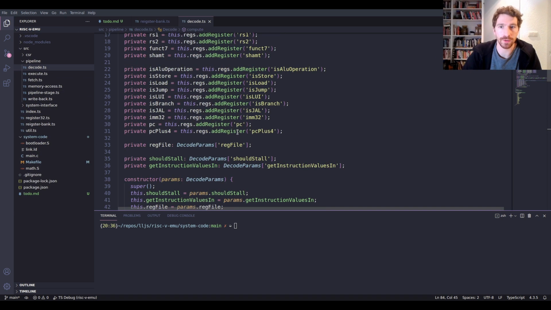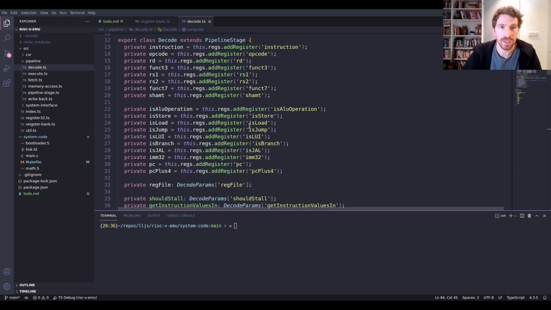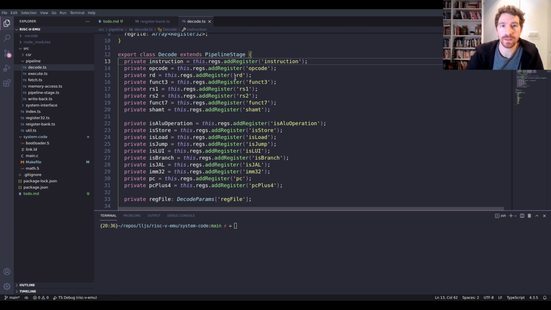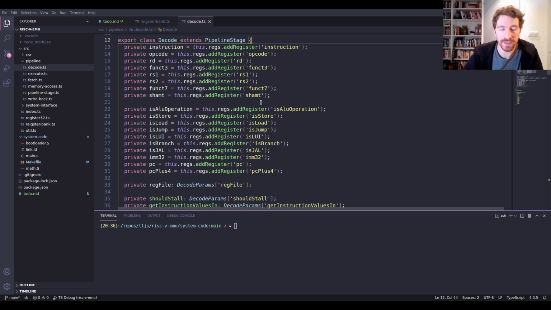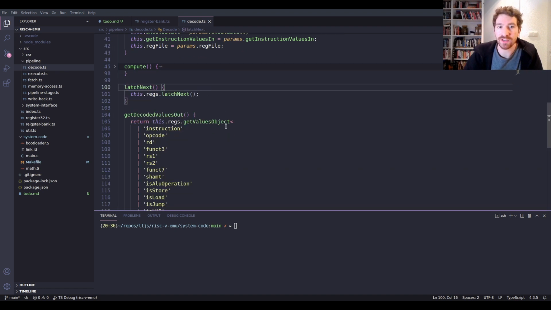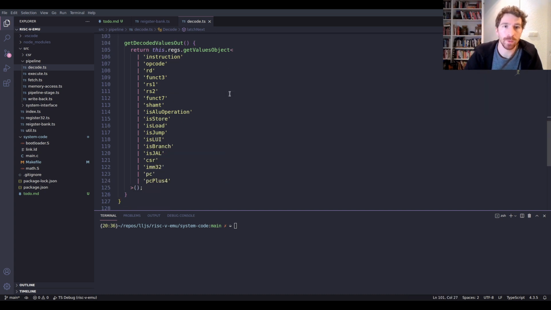So I'll just show you the decode stage. We've got all the same registers here. They're still just living on the class, but I've used this regs, which is an instance of register bank, and I'm just calling add register instead of instantiating a new Register32, and then I give the name. So that part's the same. You assign everything the same in compute, but now latch next is just a dispatch to regs latch next, and when we do get decoded values out, we only need to provide this generic with all the keys that we expect to be in that object.